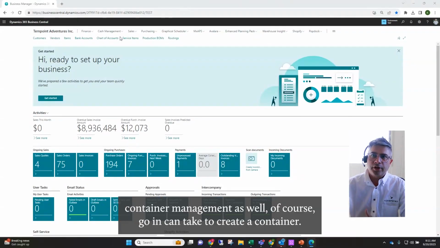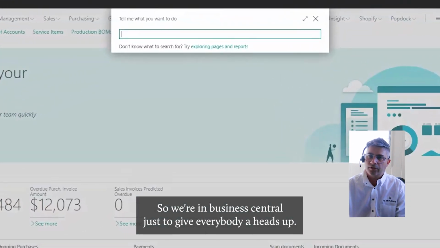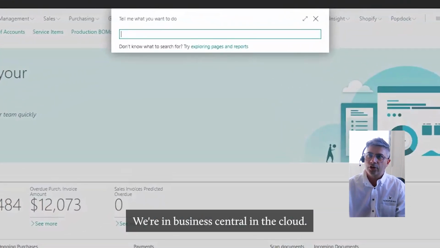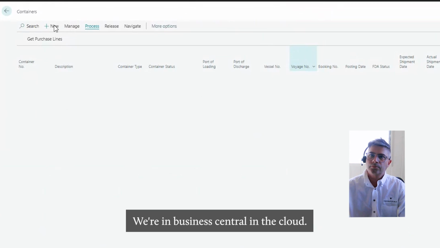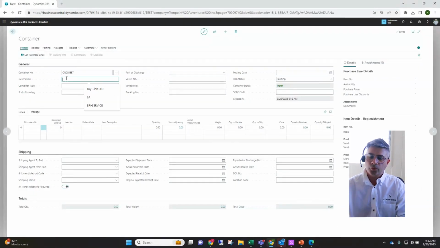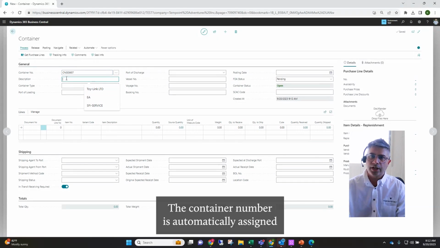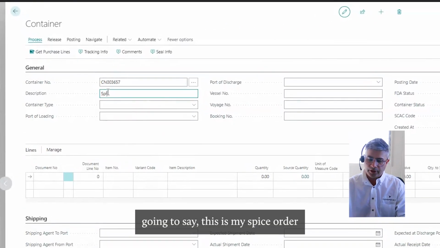So the first thing we'll do with container management is we'll of course go and create a container. So we're in Business Central. Just to give everybody a heads up, we're in Business Central in the cloud. Okay, I'm going to create a new container. I'm going to give the container a description. The container number is automatically assigned from a number series based on the setup. I'm going to say this is my spice order.